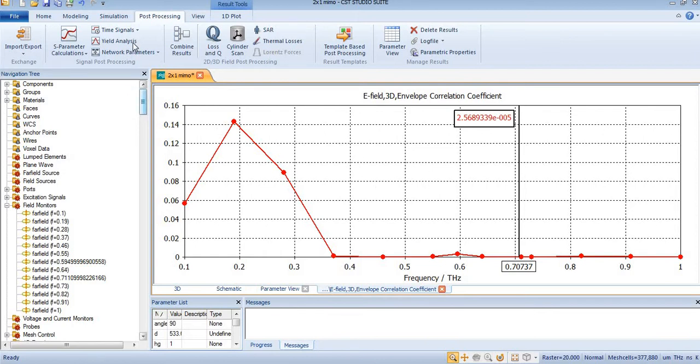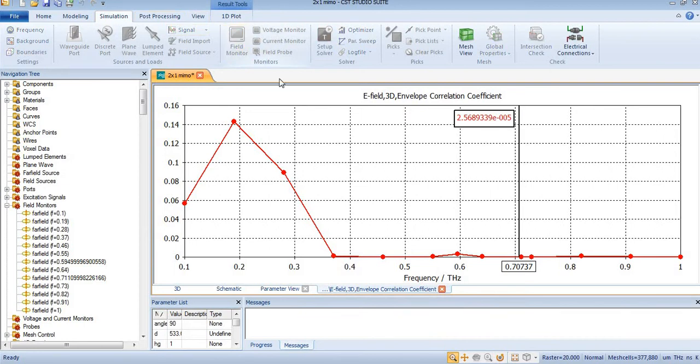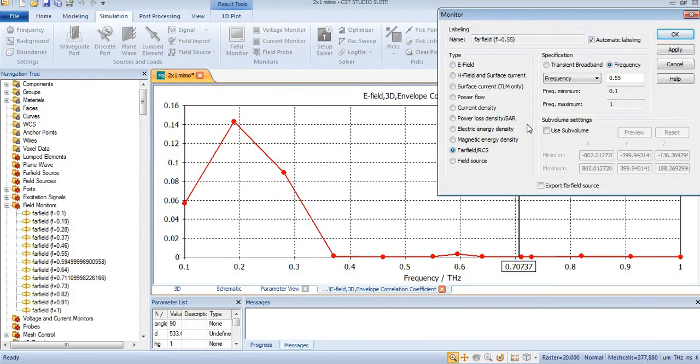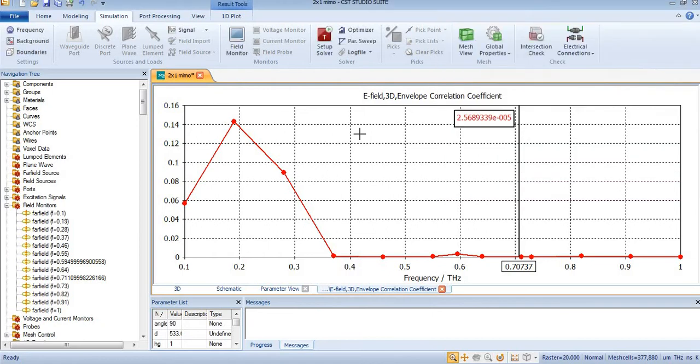First of all, you will need to come to field monitors, and there you will select far field. Here you will change frequency to samples linear, and from here you can change the number of samples. I left it for you; you can change it according to your need. By applying and pressing OK, you will then come here and simulate your antenna. Before simulating the antenna, you should check your far field monitors over here.